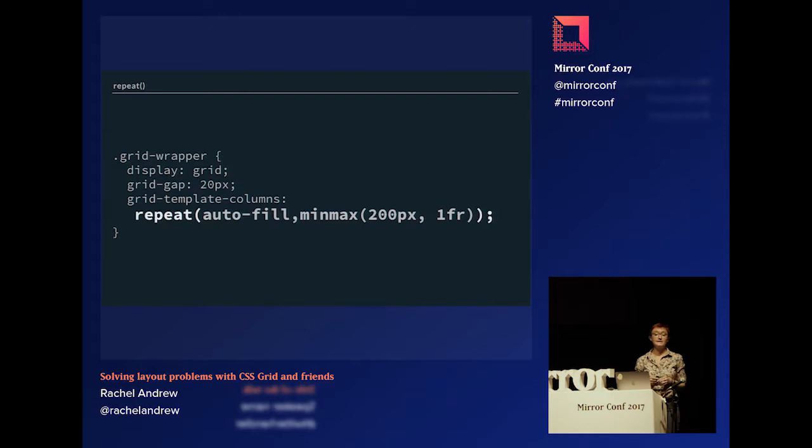So we have this repeat statement. If you want to have lots of identical tracks, you can just say repeat, and then whatever you've got inside the brackets, you can repeat that. And before the comma, we say how many times to repeat. So you could say repeat 6, and you'd get 6 columns. But here I'm saying autofill. Say, hey, browser, I would like as many of these sized column tracks as you can get into this container. So I'm using this autofill to get that.